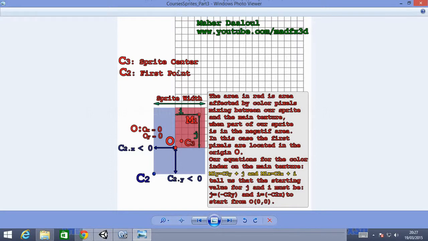So we need to add some condition for what happens if our first point, like this point, is in the negative area. Since there is no negative index in arrays, the indexes in arrays are always positive. So we need to add some condition to prevent this from happening.